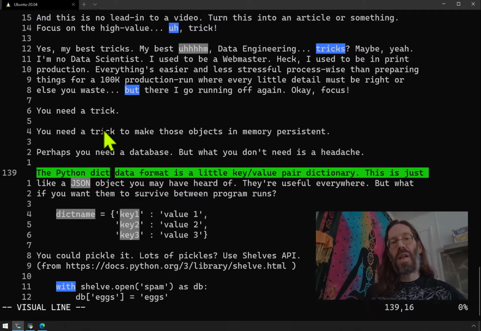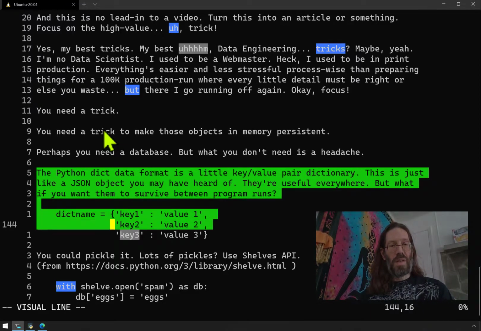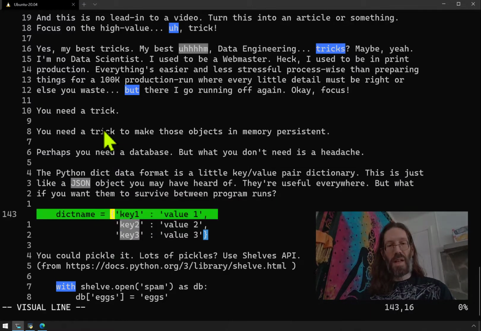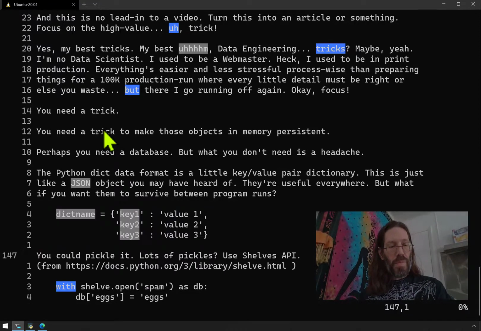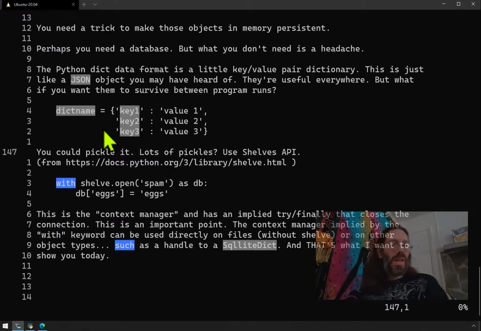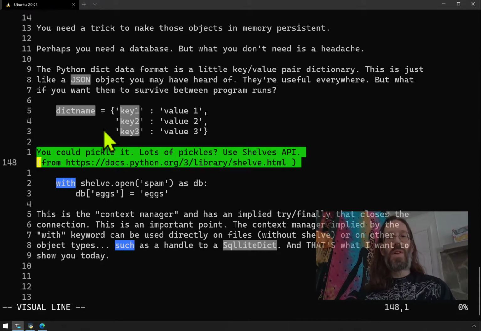And a simple Python dictionary data object is a small dictionary. It looks just like a JSON object. It's got key value pairs. The problem is it poofs out of memory right after the program stops running. And so with Python, you could pickle it. It's easy to get objects in memory and drop them onto the hard drive.